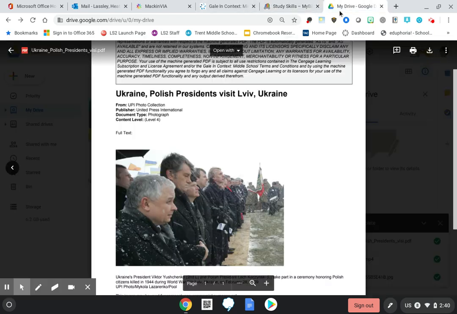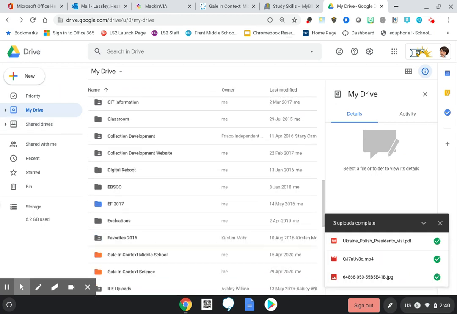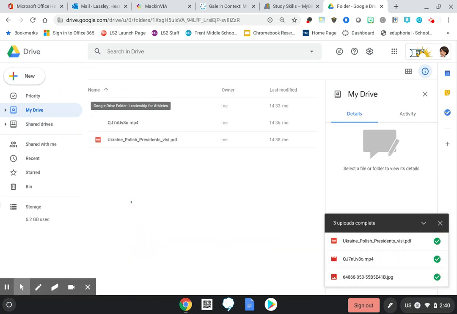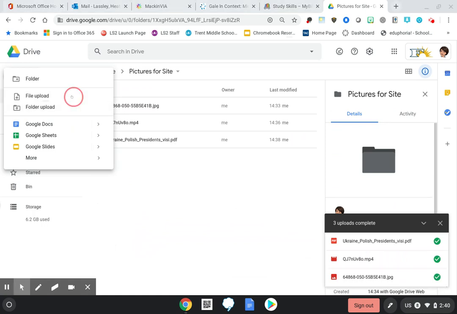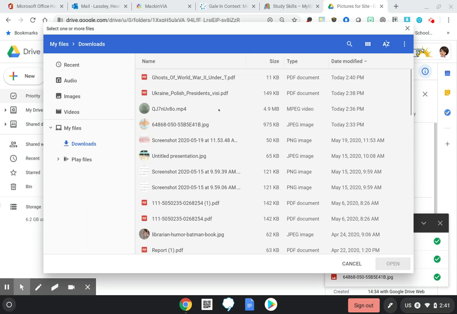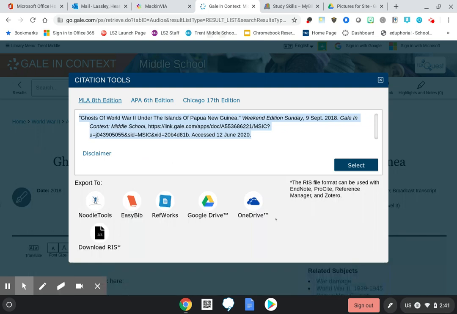Now I'm going to go to my drive. Go to pictures for cite, file upload. And then we're going to find that, let's see, I think it's this one. But this is where I wanted to see. I don't know if this is the audio version or not. It looks like it's the PDF. So I'm wondering in Gale if we can't get that.